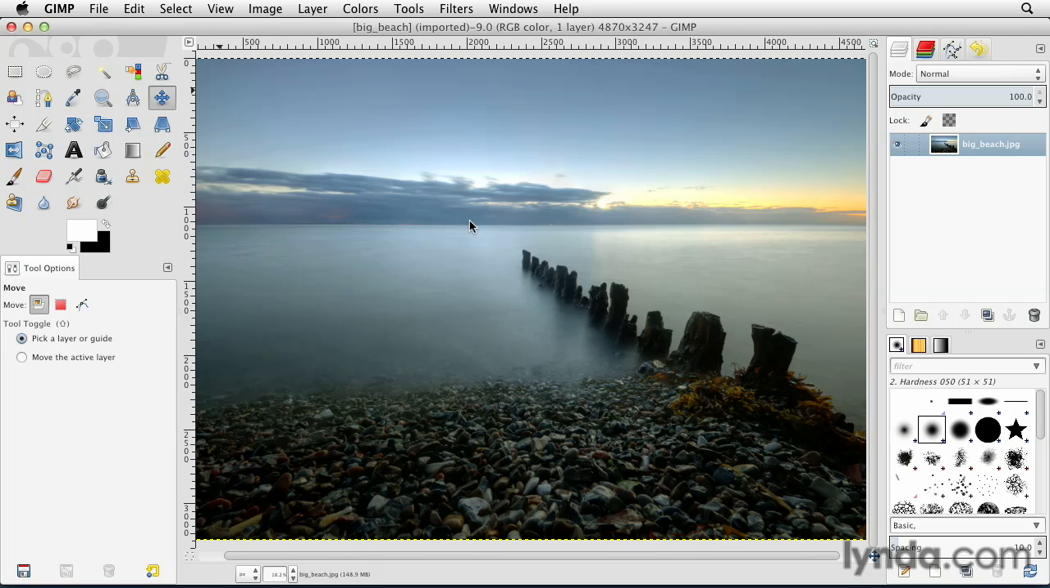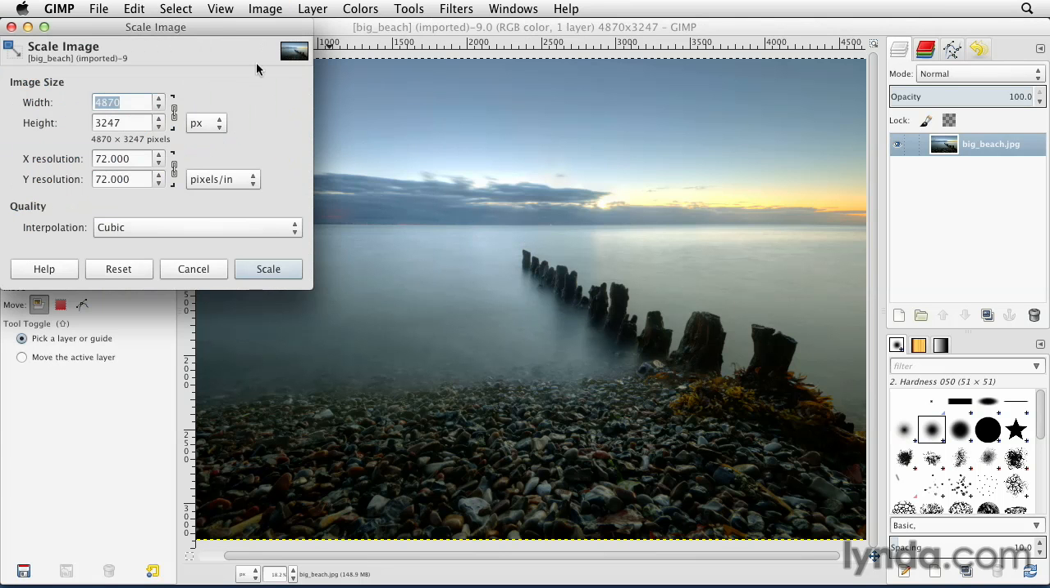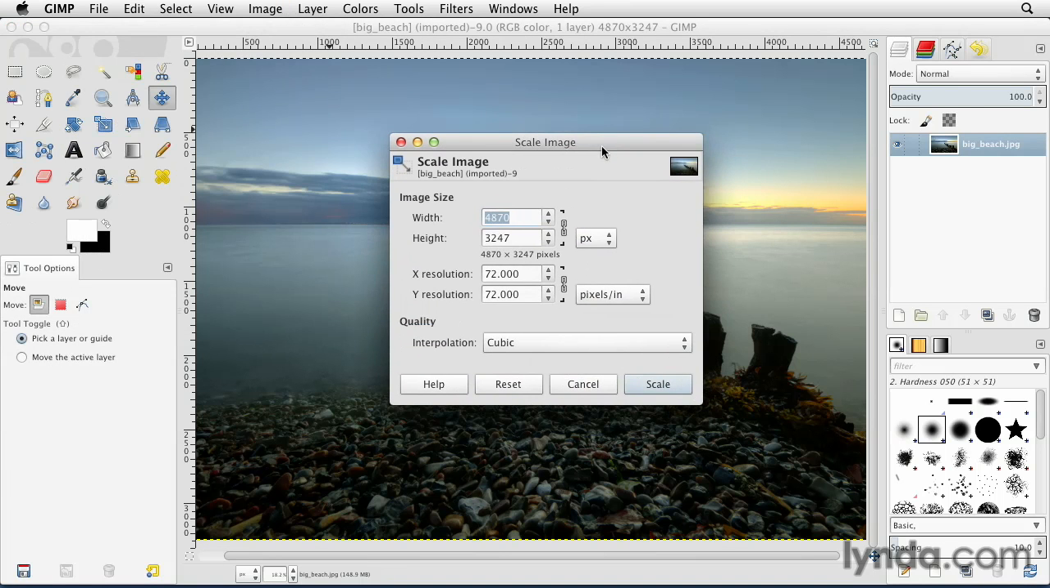The easiest method inside of GIMP is to use the Scale Image command, and that's found underneath the Image menu inside of Scale Image. And once you do that, it should pop up with a dialog box that looks something like this. And you have three basic points of control in here. You have the actual image size, which refers to the physical pixel size of the image, how big the space is it takes up on screen.